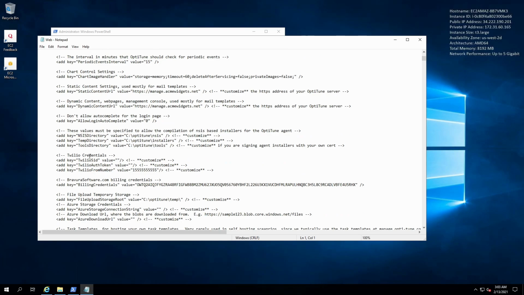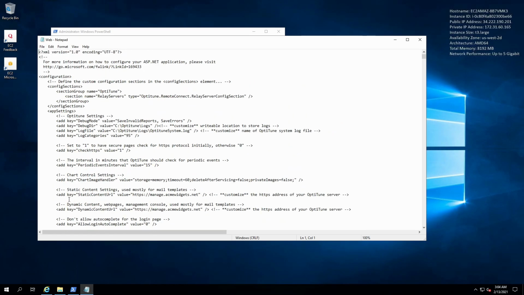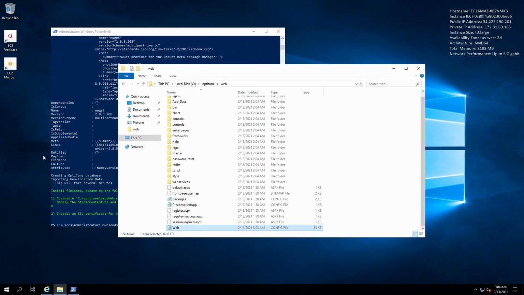So for example, if you want to add text messaging, you could sign up for a Twilio account. Or if you want to use cloud storage for storing files that are uploaded to the management server, you can set up Azure, but you don't have to. The only things you have to do is set up those two entries here. Okay, so now we've done that.